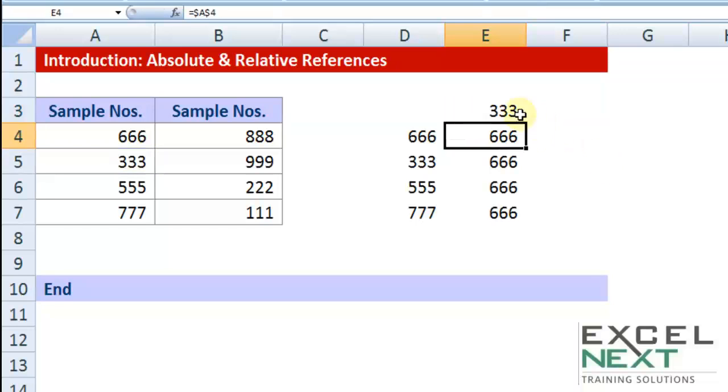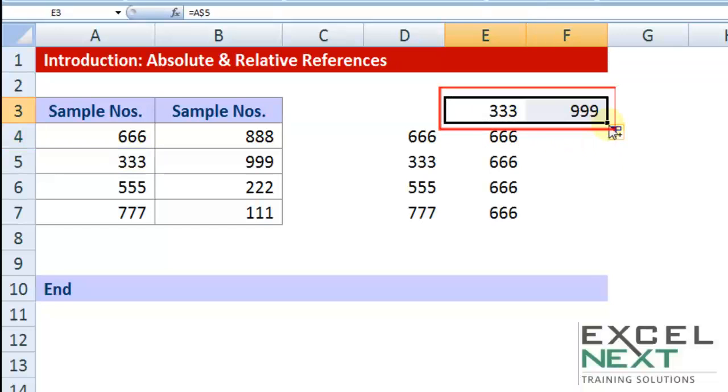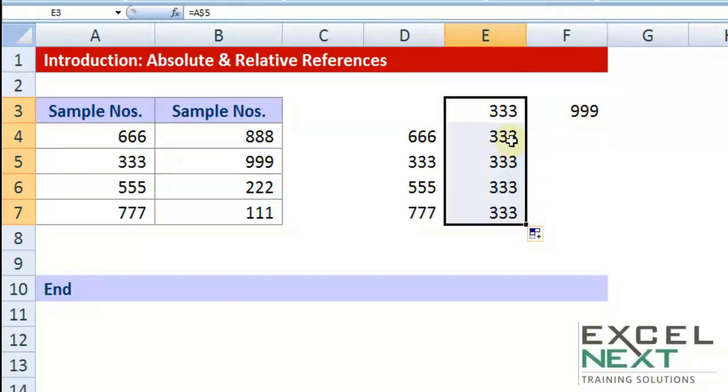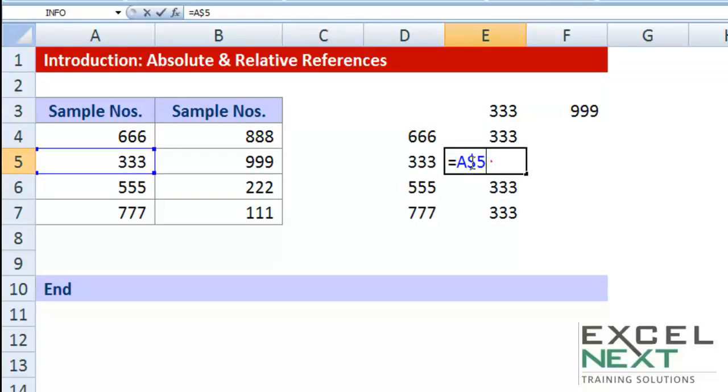If I press enter and drag this formula right, you will notice A has changed to B, but the moment I drag this formula down, 5 remains constant all throughout.